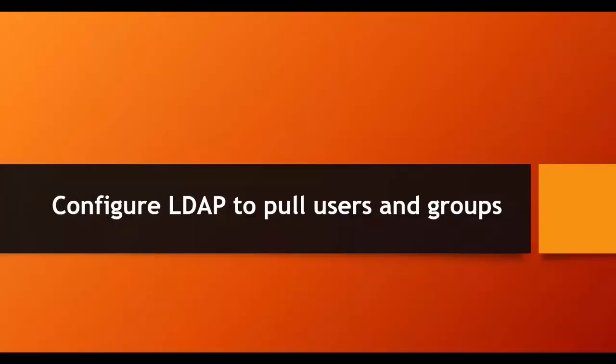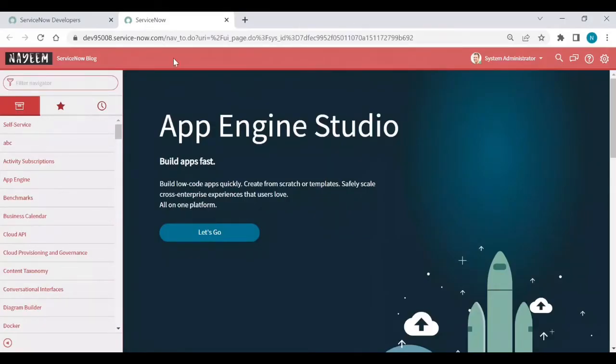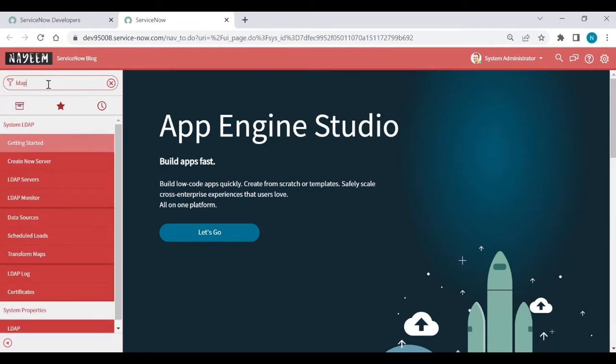Today, I'm going to show how to configure LDAP integration to pull users and groups from Active Directory. Let's get started. Log into your personal instance or customer instance. To set up LDAP integration, type LDAP in the filter navigator.